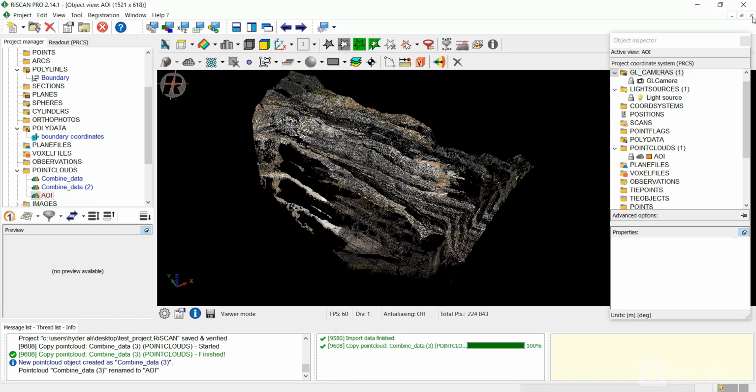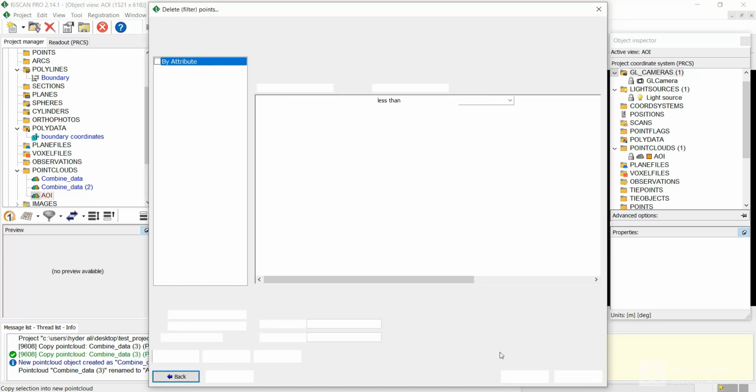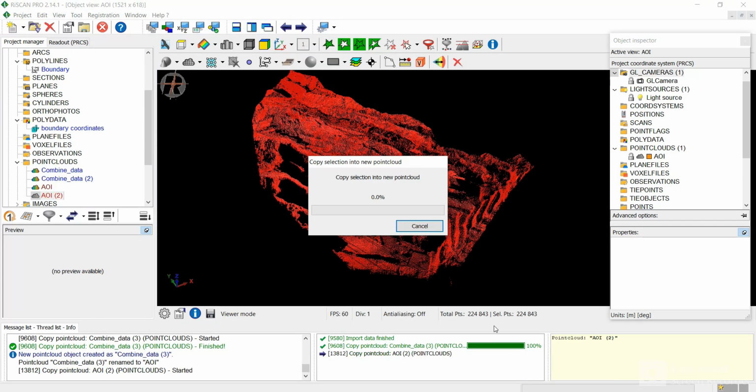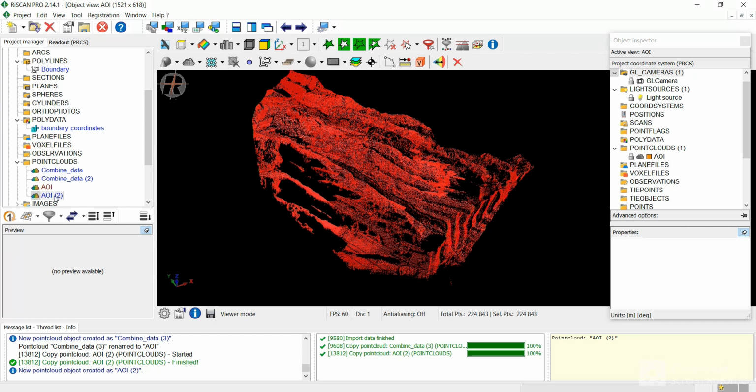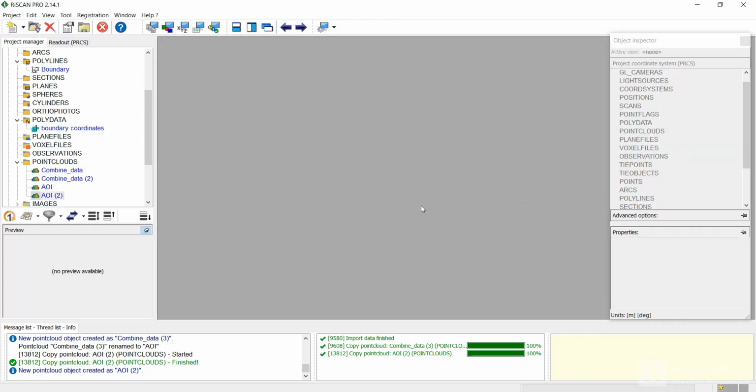Okay, so as you know, I have already advised you, and today also I will advise you to make a backup of the area of interest. As soon as you create the area of interest, make a backup, because there is no undo or Control Z option in RiScan Pro software. So for that, select the entire point cloud data by Control plus A, and again click on the copy selection into new point cloud button here and click OK. So area of interest 2, as the backup of area of interest, is created. Close this working window now. And this is how you extract the area of interest.